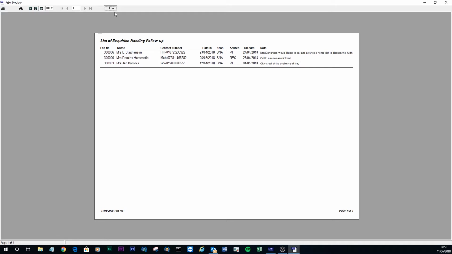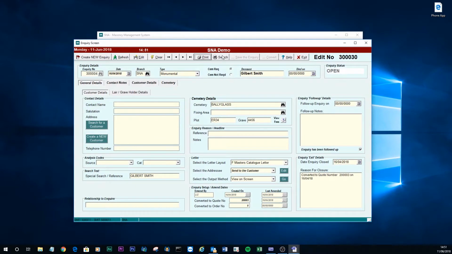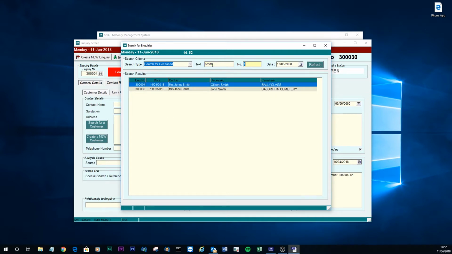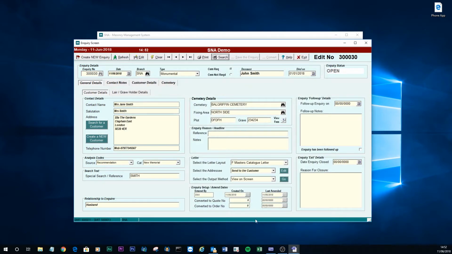We can search for inquiries easily. There are different ways to search. You can enter a date that you wish to search from, and you can search by all these different ways, be it deceased or cemetery. In this case we're searching by deceased and the name Smith, and as you can see we had 2 in there, and then we chose the one we wanted.